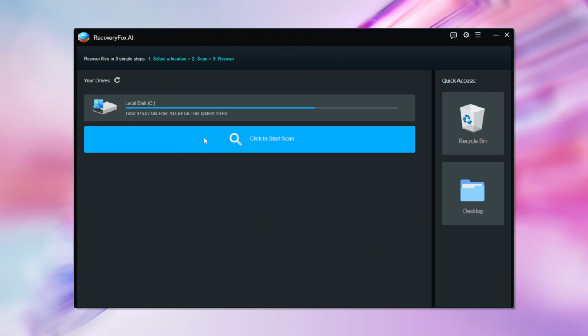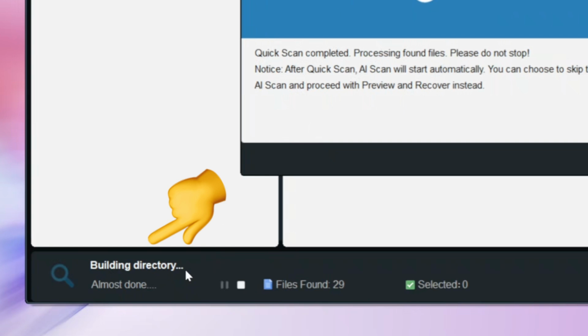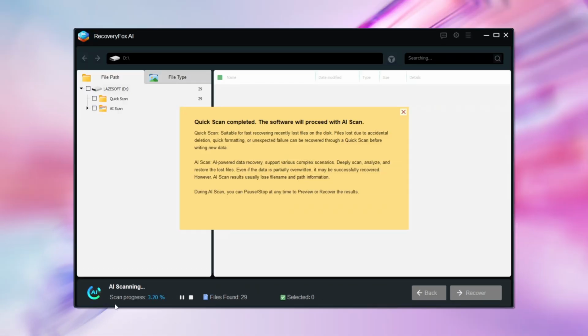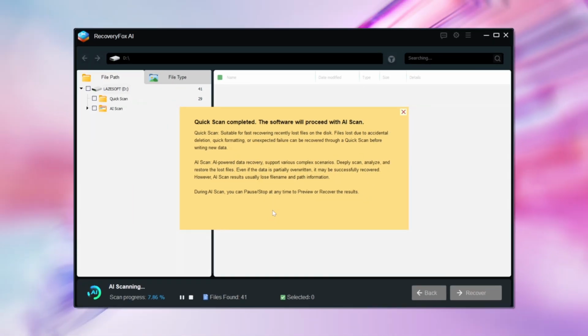Once you choose your drive, the scan starts automatically. I'm using a small USB drive because scanning larger drives like hard disks or bigger pen drives takes much longer. Once the scan finishes, the AI scan feature runs automatically. There is a notice that the AI scan is running, and you can pause it to continue the normal recovery process.